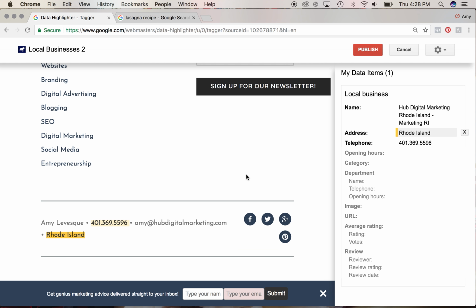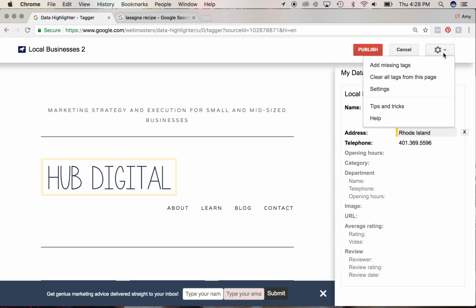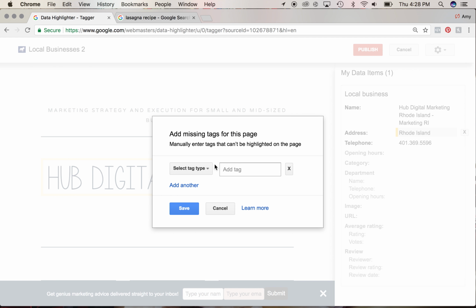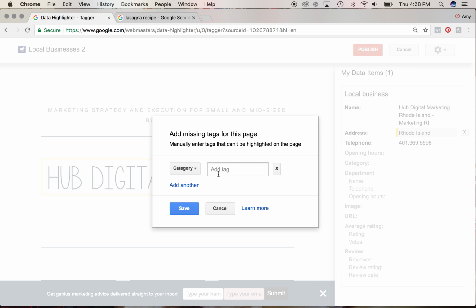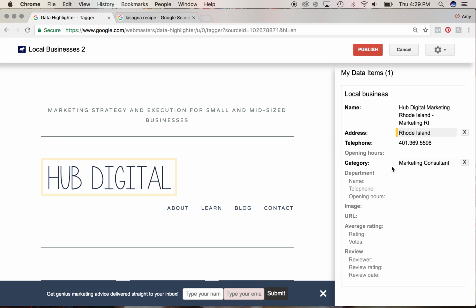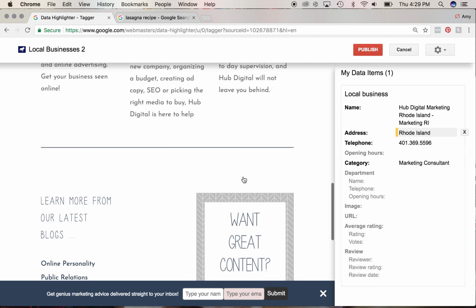And then here's where you can add information, if say you don't have it on a particular page, but you want to add it. You just click this little settings button and you click add missing tags. So say I want to add category here. I don't necessarily have the category of my business listed on this page, but I can type in that we are a marketing consultant. Let me just capitalize this. And save. So you can see here it got filled out and it's tagged on the page, even though it's not necessarily information that's listed on the page somewhere.